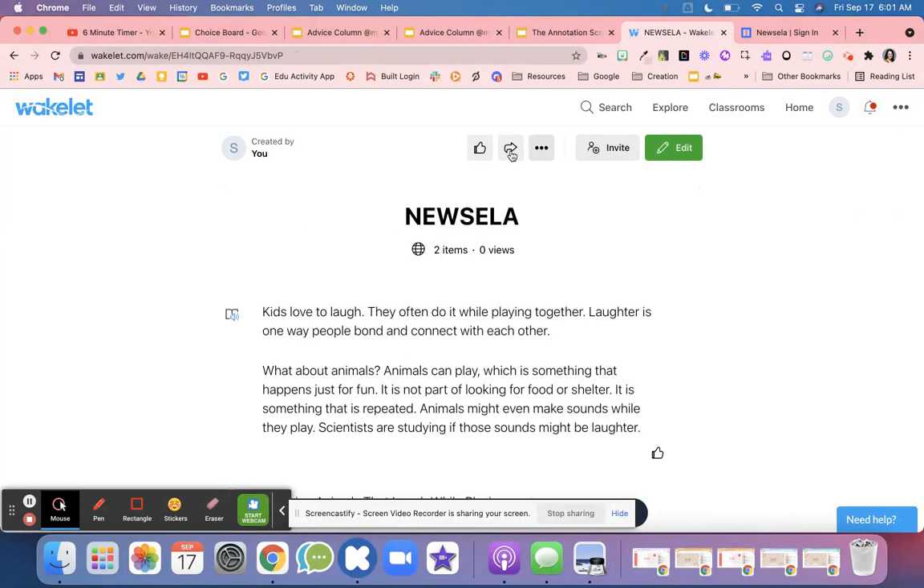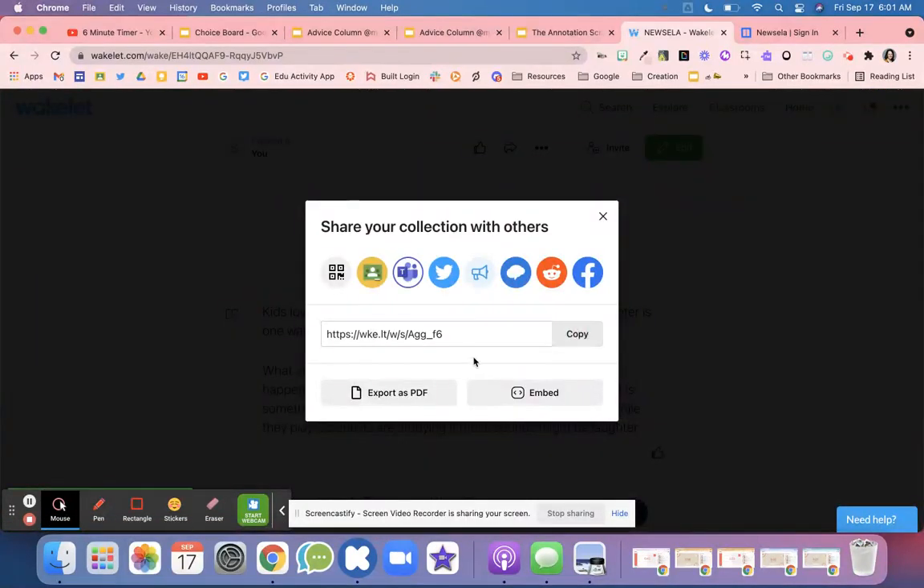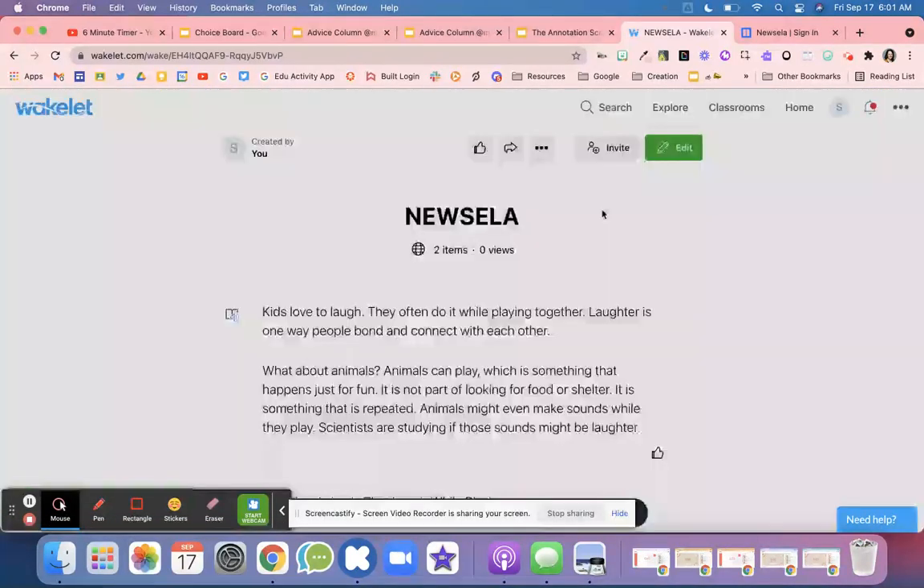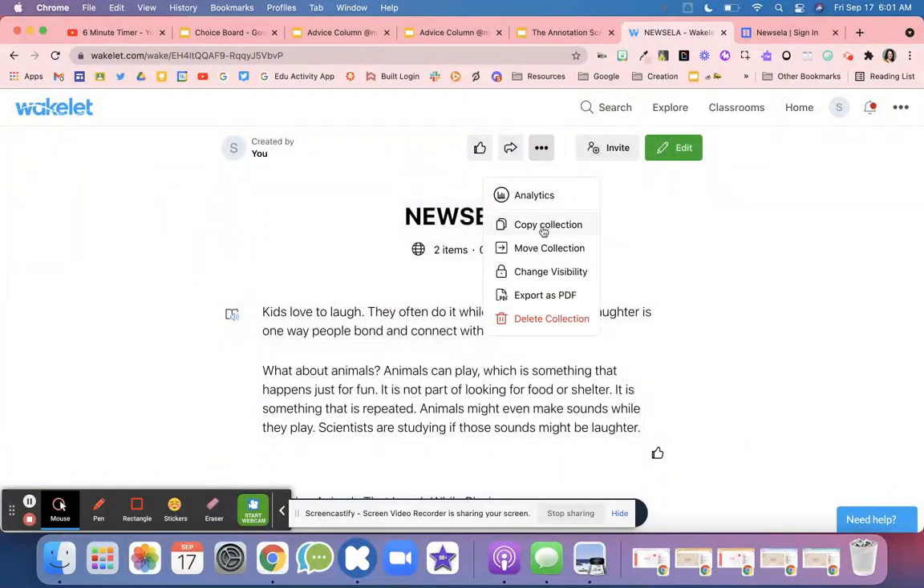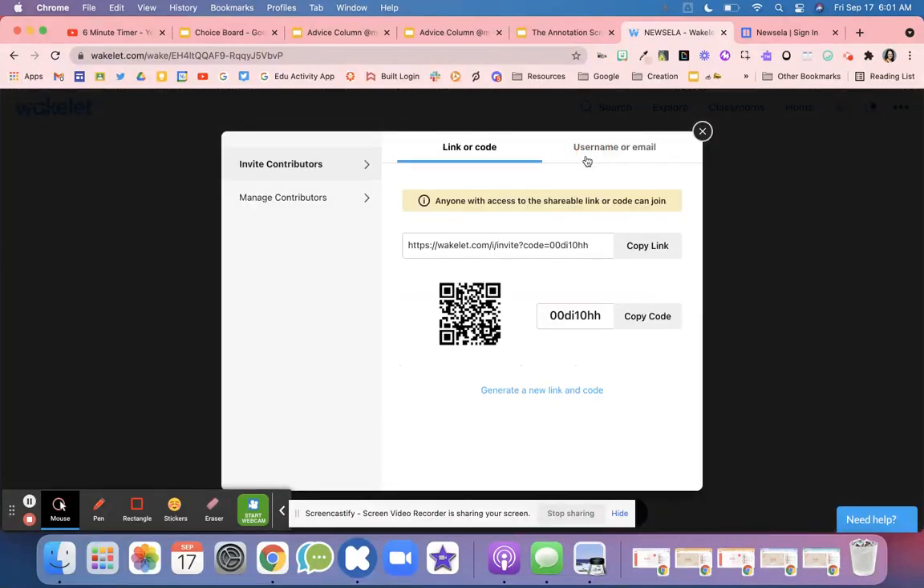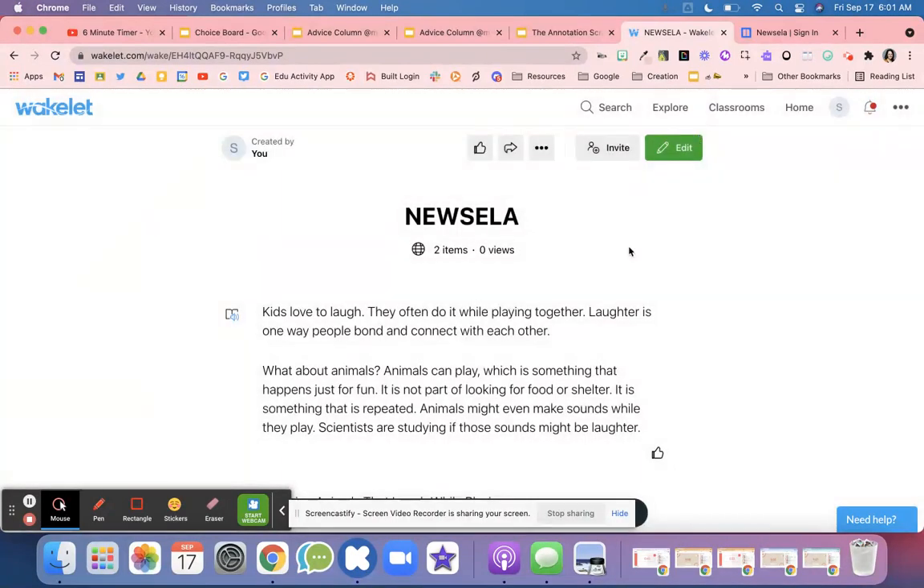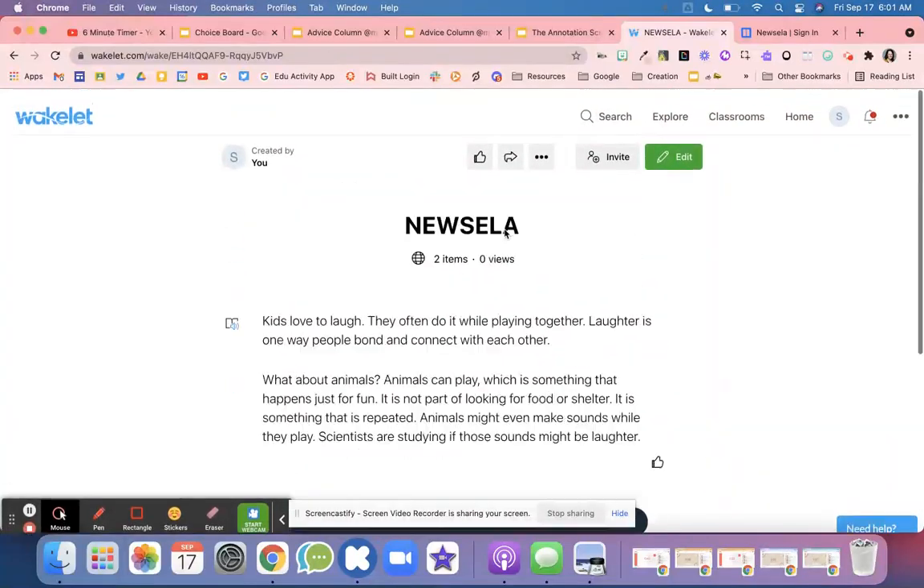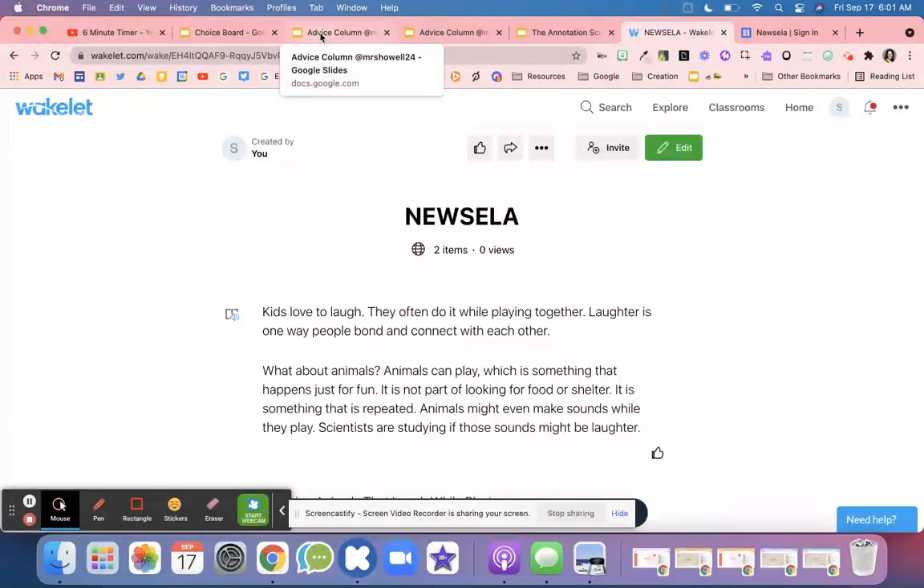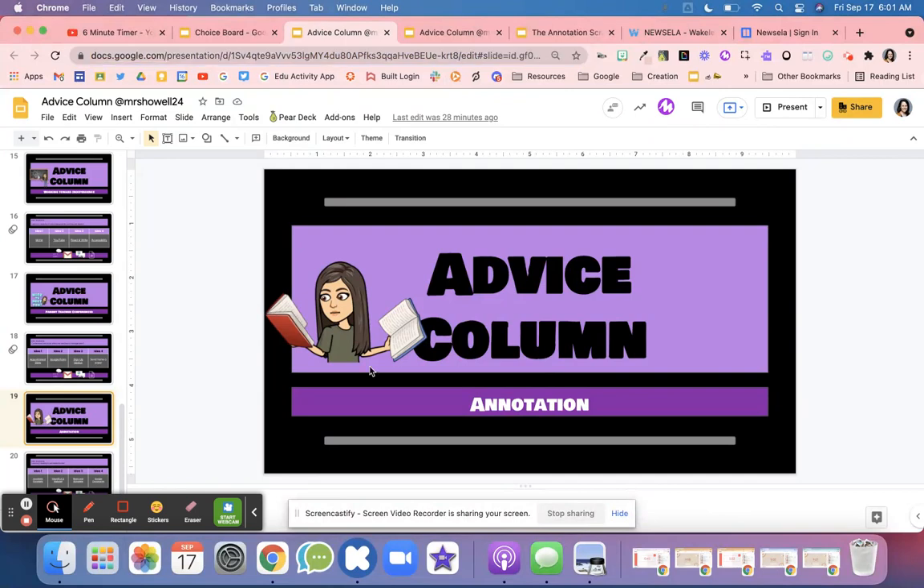Once I hit done, again, I can go in here and share this Wakelet with my students. And then they just go in here and they would be able to copy the collection. So that could be one way that I might do this. I could also, again, invite multiple people onto this Wakelet, and it could be a great way to annotate with a group. So just one idea that the students could do.